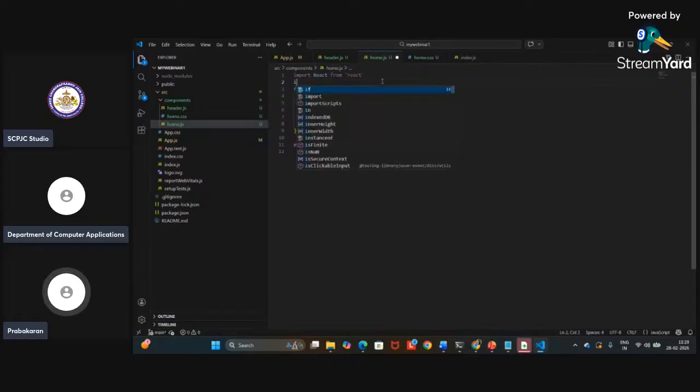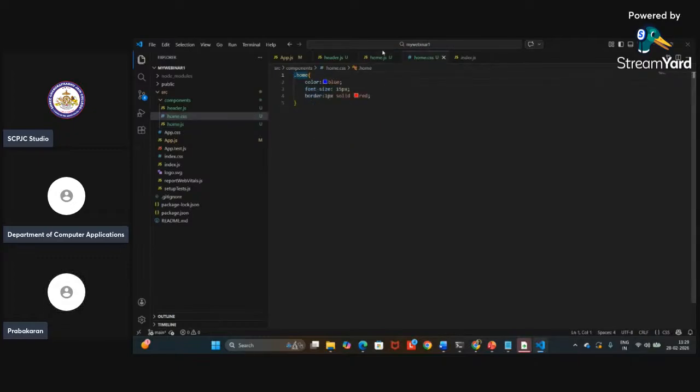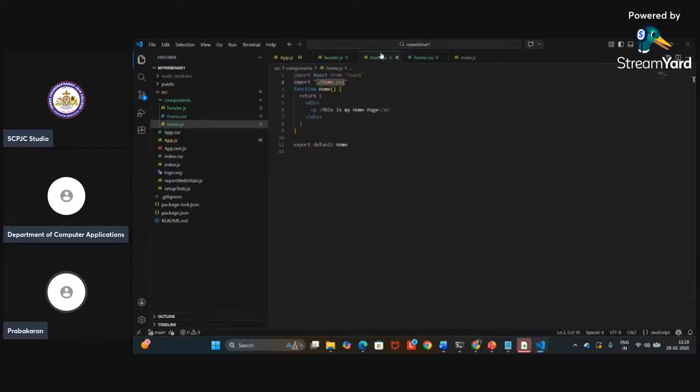To connect our external CSS, we need to give import home.css. To confirm it is correctly connected, we need to check whether it is going to the correct place. If it is going to the correct place, it will be correct.